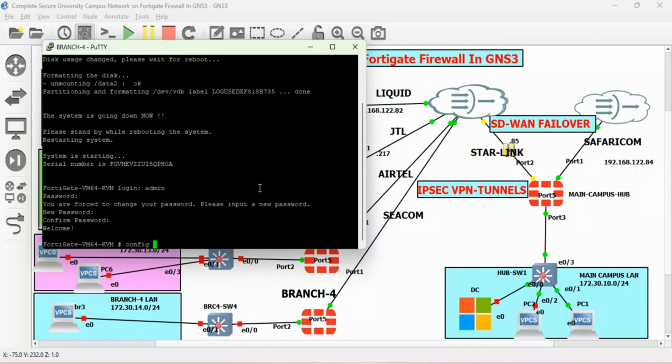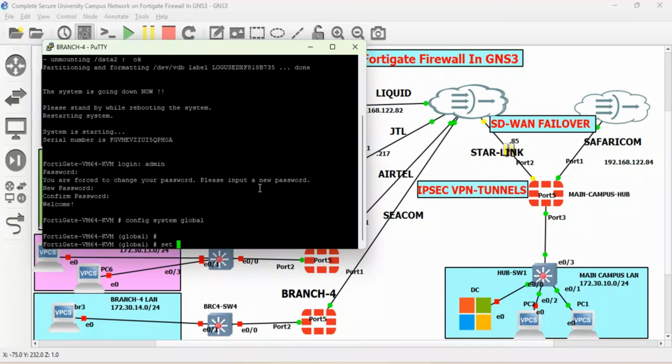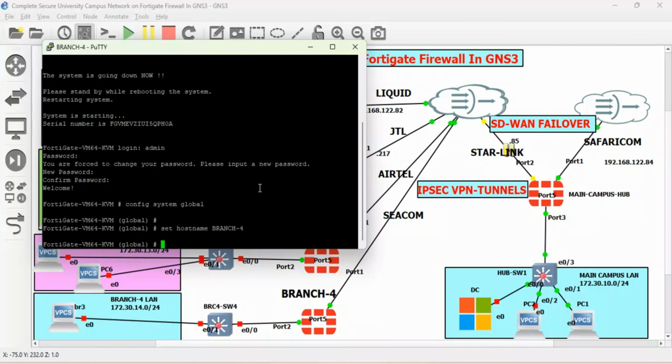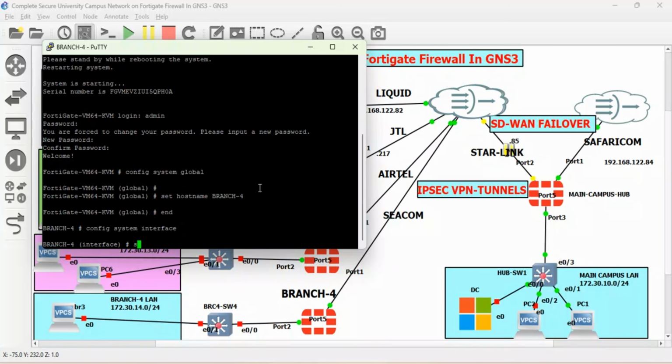We set the host name. Set host name, that is branch 4. Then config system interface, edit port 1.